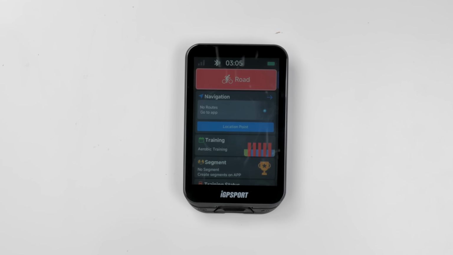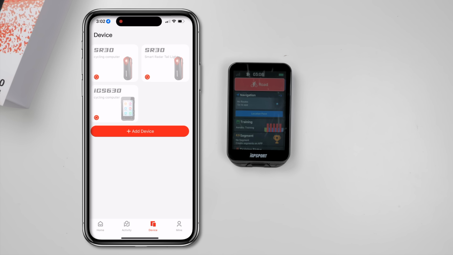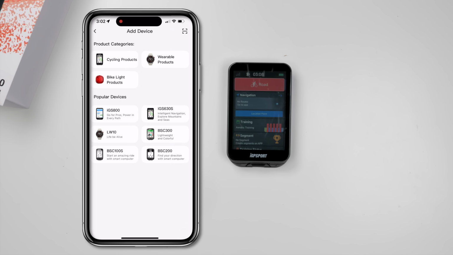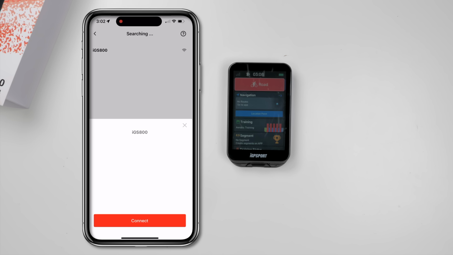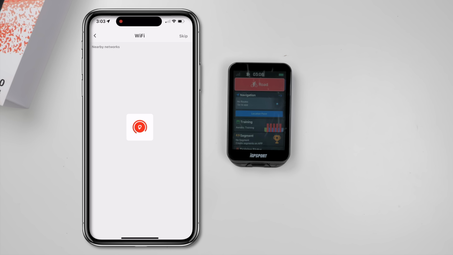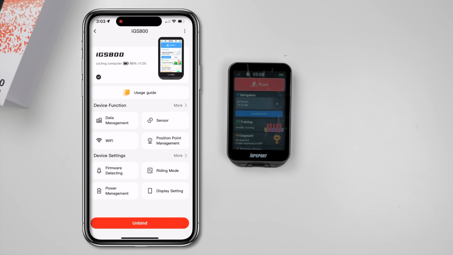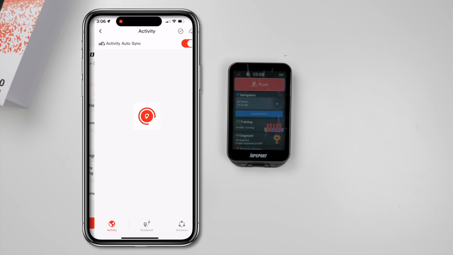Okay, now in regard to pairing the phone, let's get that set up. Loading the iGPSport app. Device, add device, cycling product. It's already found it here. Connect. Allow. Okay, it wants to jump on the Wi-Fi, no problem. Alrighty, it appears to have connected to it. Okay, all done there. Looks like we can configure most things from within the app here.